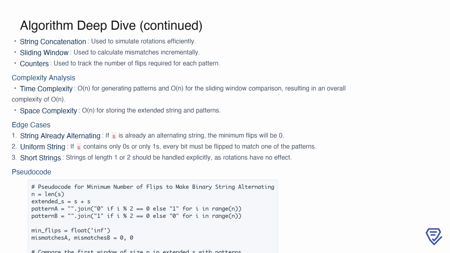The overall time complexity of the algorithm is O(n). This includes O(n) for generating the two alternating patterns and another O(n) for the sliding window comparison. The space complexity is also O(n), as we store the extended string and the two patterns.